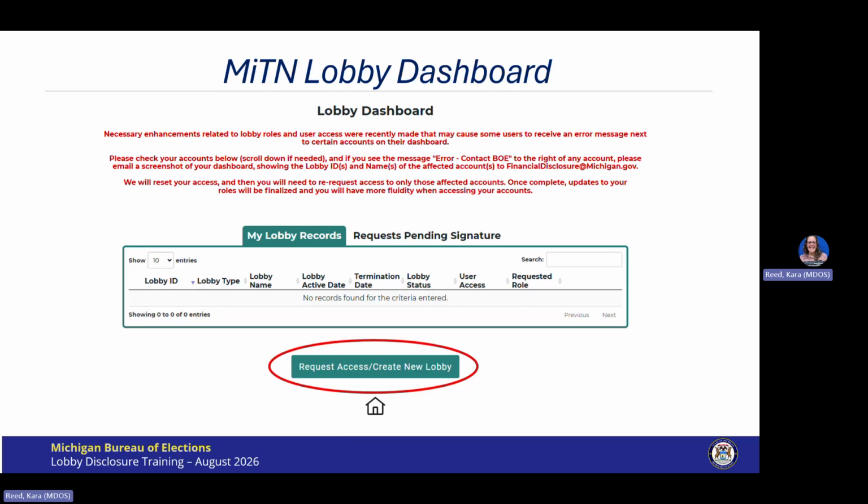The other key feature on the lobby dashboard is the big green button that says Request Access Create New Lobby. You can click on this button to request access to an existing registration or to create a new lobby registration. Next, I will explain how to select your user role to connect yourself with a registration.